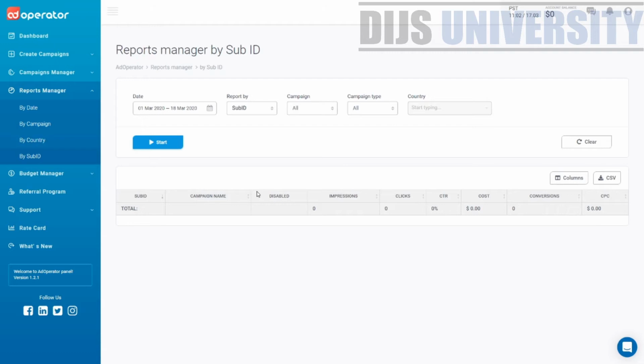This kind of detail is usually used to optimize your campaign, but with this, I don't think you can optimize much.